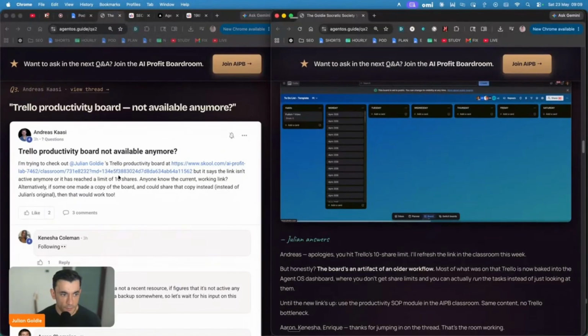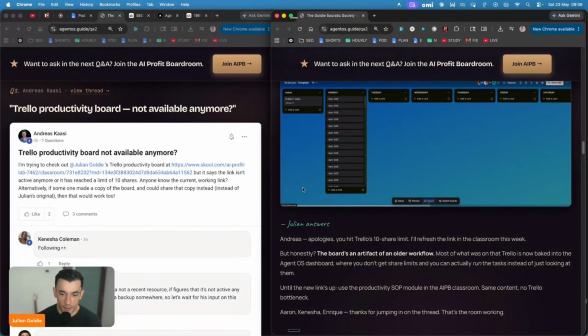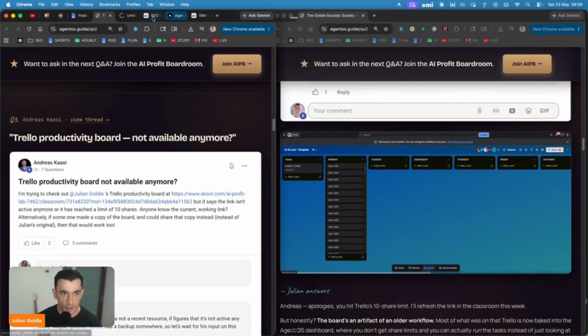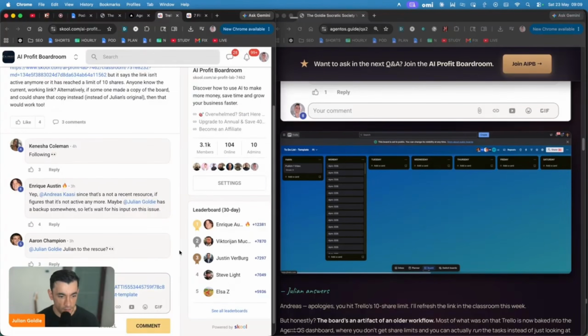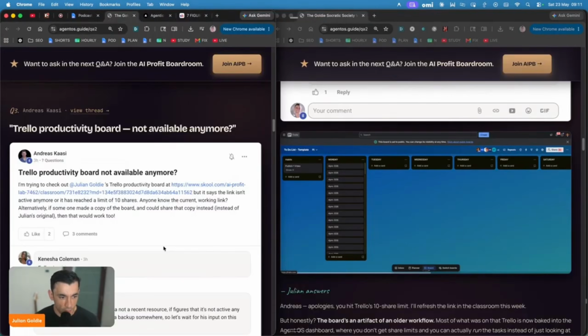Next up, we have a question from Andreas, which is, where's the productivity board from Trello, right? And so if you want to get access to that, let me find it for you. So this is what it looks like. It's basically my productivity system that I use. And let me just test it out here. I'm just going to check this out. And you can get that right here. All right, so you can get the Trello productivity board if you want that too. Let's see what else we got here on the questions.